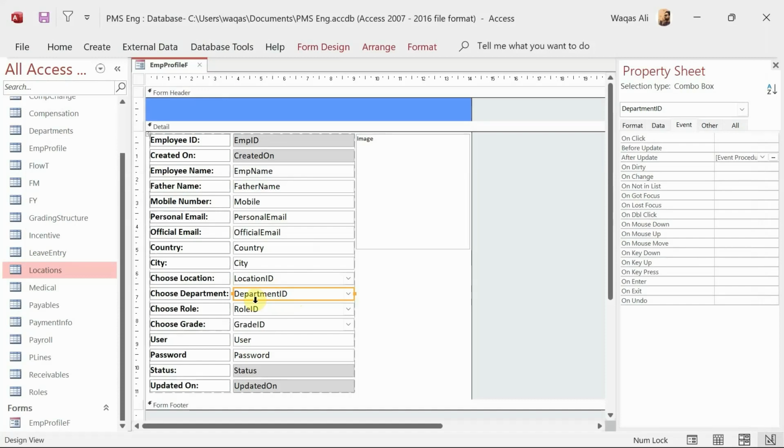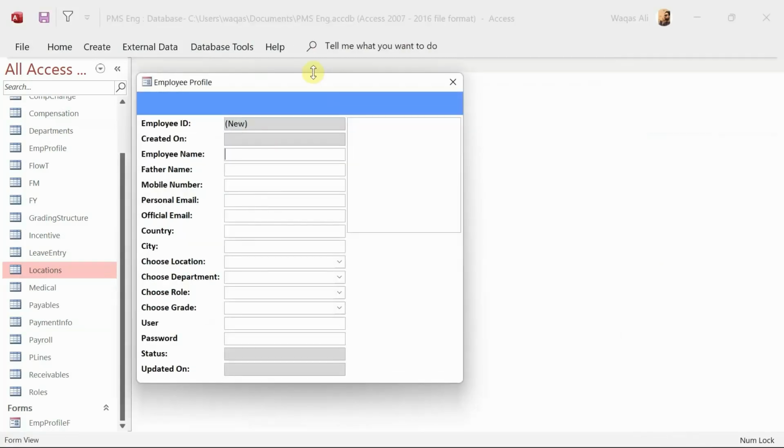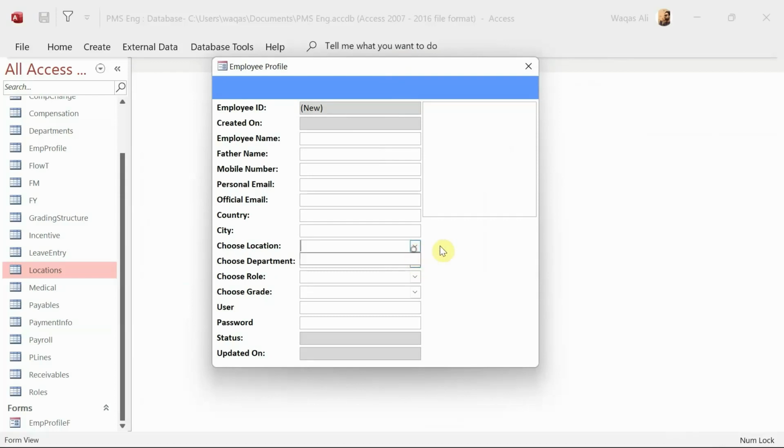So based on whatever I choose from this combo box, the role ID combo box will also get updated at the same time. So that is the VBA code. We'll go to the form view. There we go. We have nice combo boxes.